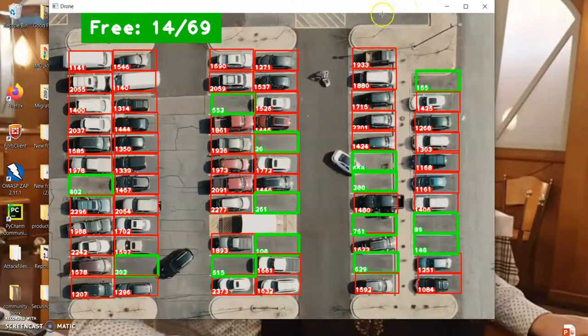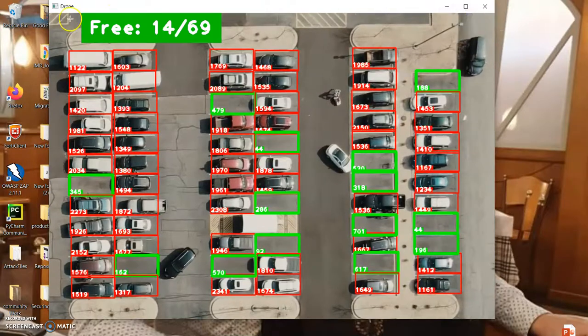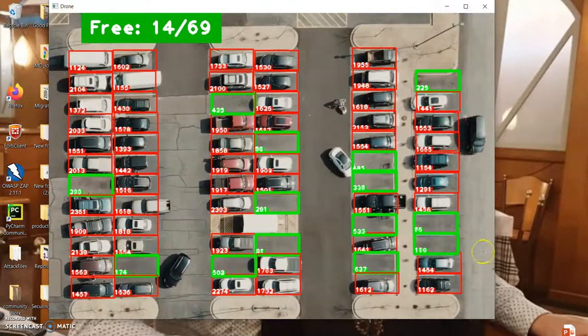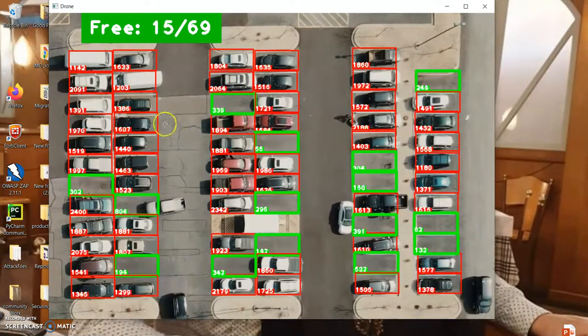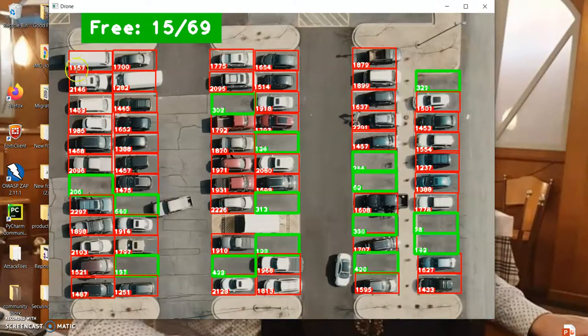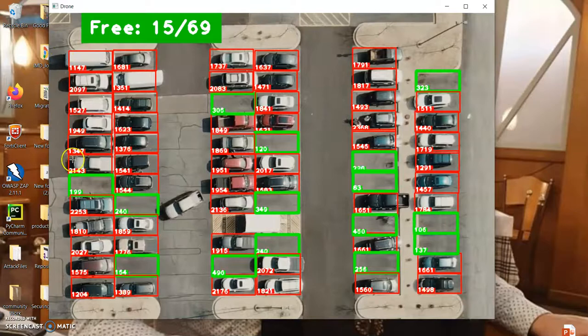So basically it's a video footage which is recorded from above by a drone. As you can see, this is a perfect angle because all the parkings are about the same length and width.